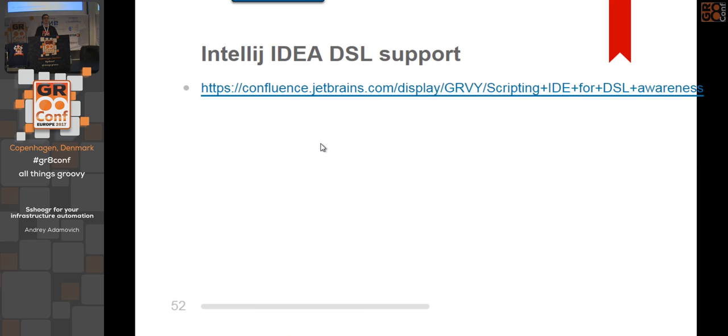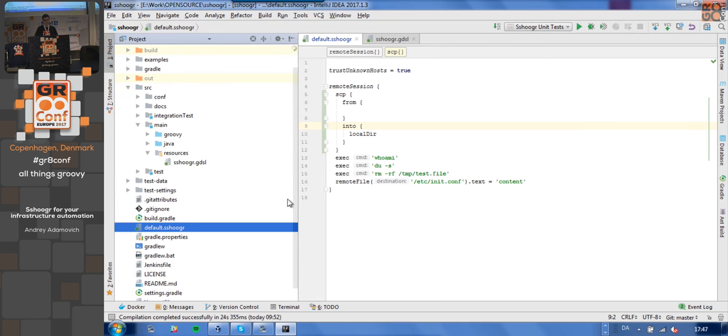It should be on the class path. Basically, when IntelliJ sees that the file is on the class path, it uses that. In my case, it's on the class path of the project. But whenever you have the Sshoogr jar available in your class path, IntelliJ scans through all the jars, and if it finds the files, then it will do the mapping. The only thing you have to do manually is to map the Sshoogr extension to Groovy, and that's it. That's going to work. And this can work for any DSL that you have. IntelliJ will detect that, and it is part of the Sshoogr jar if you have it on the class path. So if you have another project which uses Sshoogr, you will get that automatically.